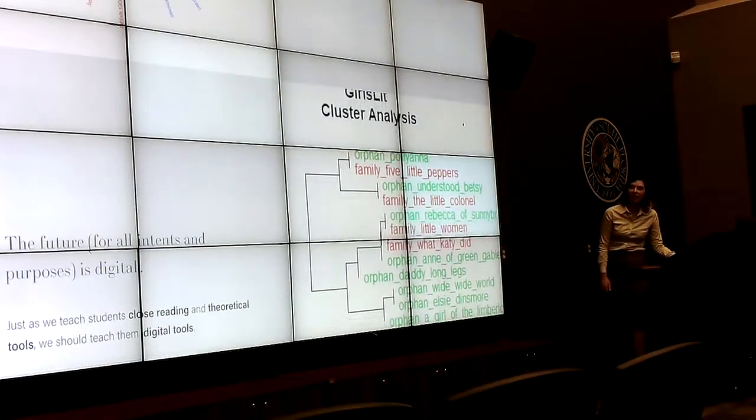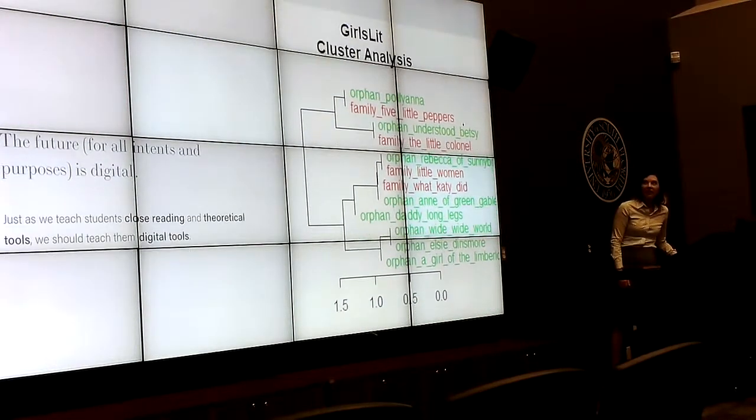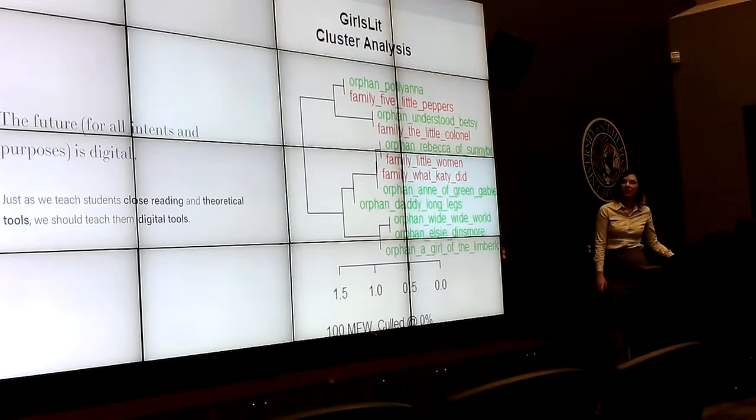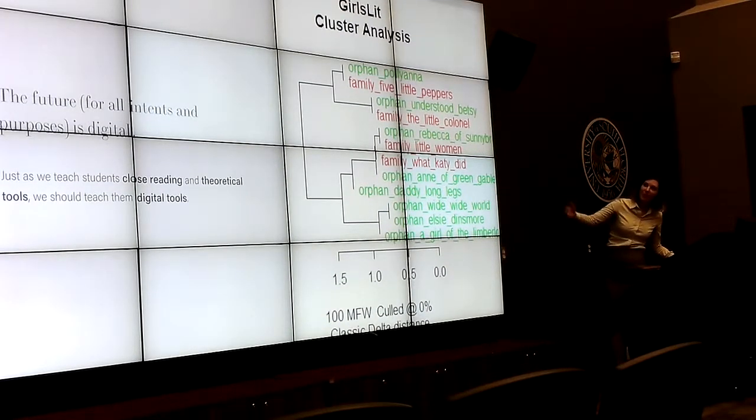But despite these limitations, the future for all intents and purposes is digital. And so when we teach literature to our students, something we need to consider is not just teaching them close reading or theory, but also teaching them how to use digital tools to analyze literature, like what I've done here.